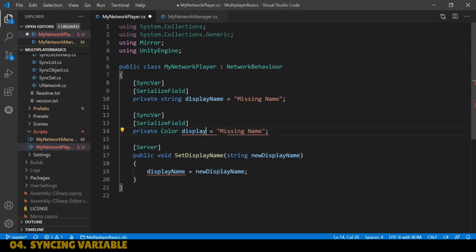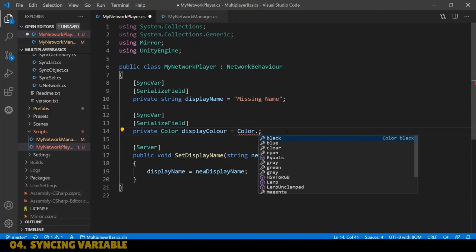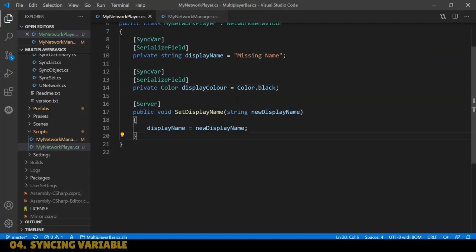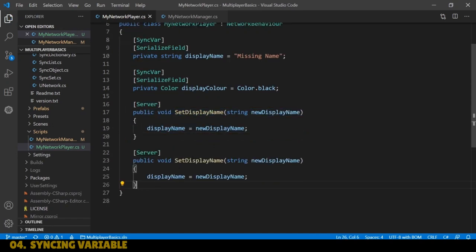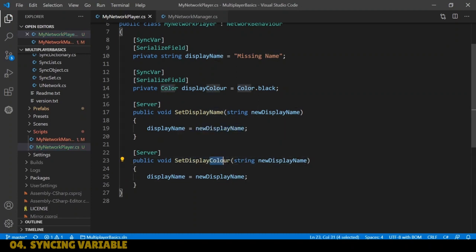And we'll call this display color, but I'll spell color the British way, like this with a U. And then rather than setting equal to a string, we'll set it equal to a color. Let's just say Color.black, the default color. And then down here, we need a method to be able to set the color. So let's copy paste this and just change what we need. So set display color. Just copy the word color. So new display color, display color, display color. And then the actual type coming in is a color.